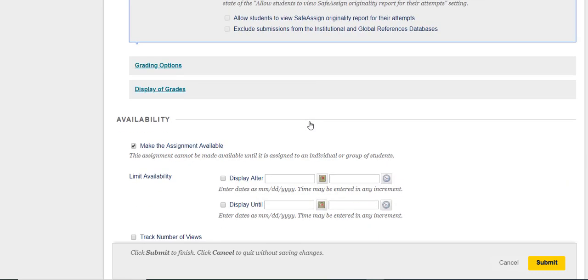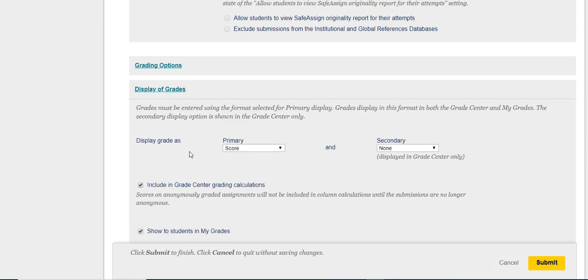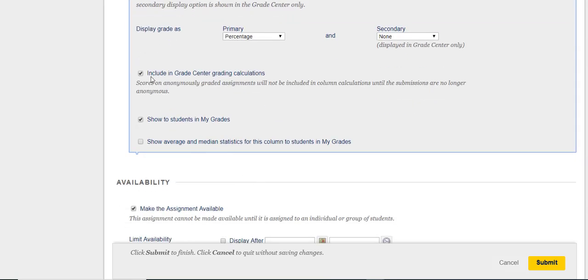If you come down further, you will see the display of grades. Here, all things that are created or imported into Blackboard come in as a score, and since most of us use the percentage grade book, you'll want to use the drop-down box to change that to percentage. Just beneath is a column to include in Grade Center grading calculations. Since this is checked, it'll be pulled automatically into the gradebook. If you uncheck it, for kind of a practice assignment or something that is low or no stakes to be submitted, then you can uncheck this and it won't attach to the gradebook.